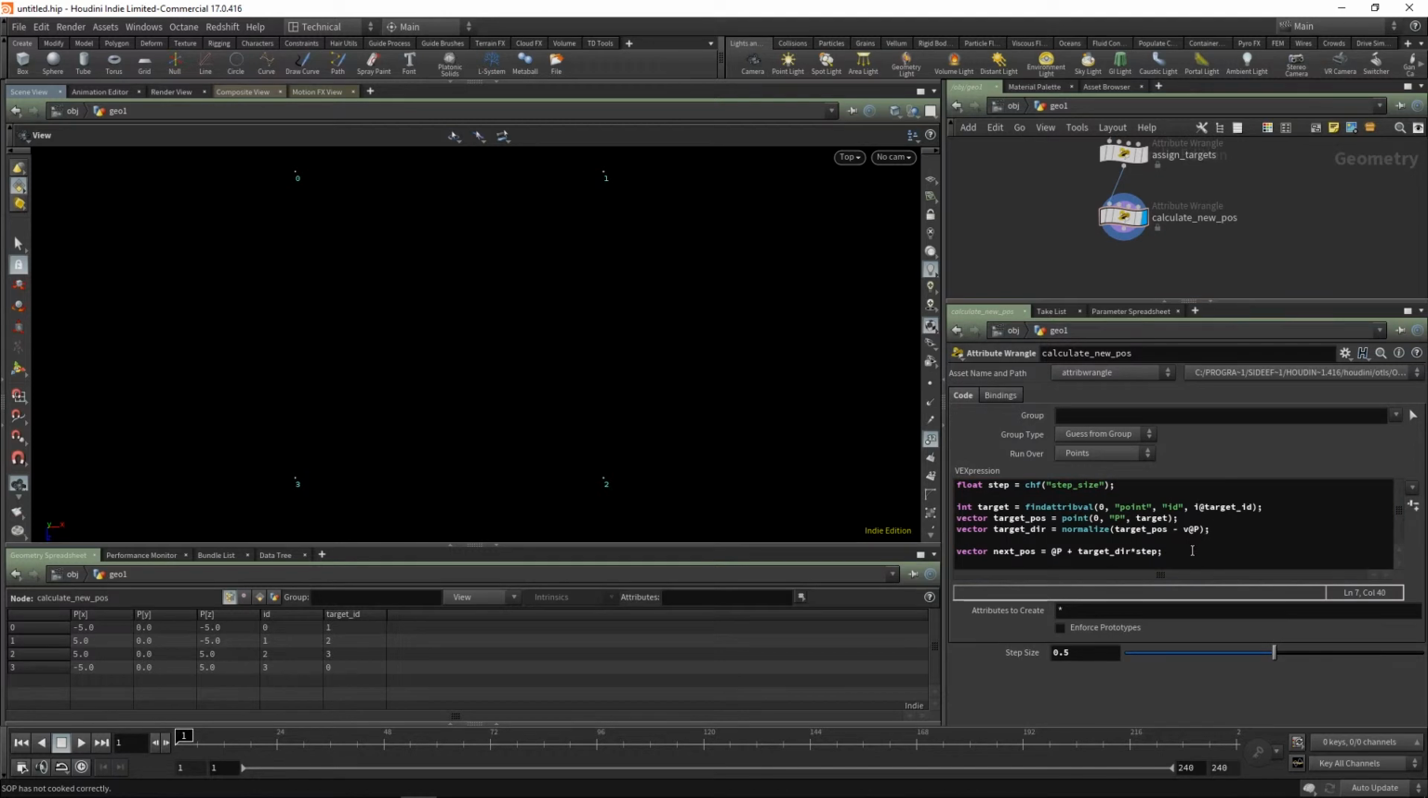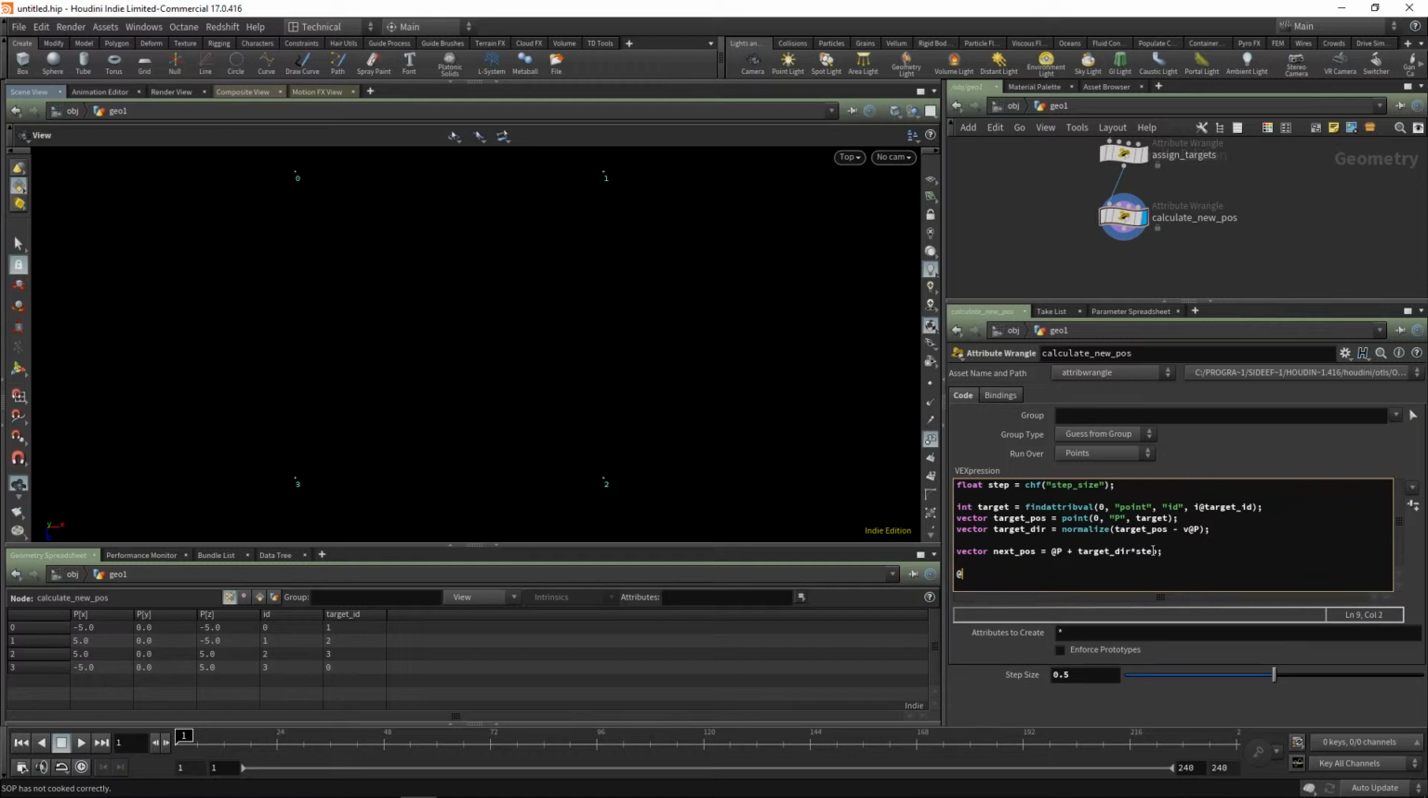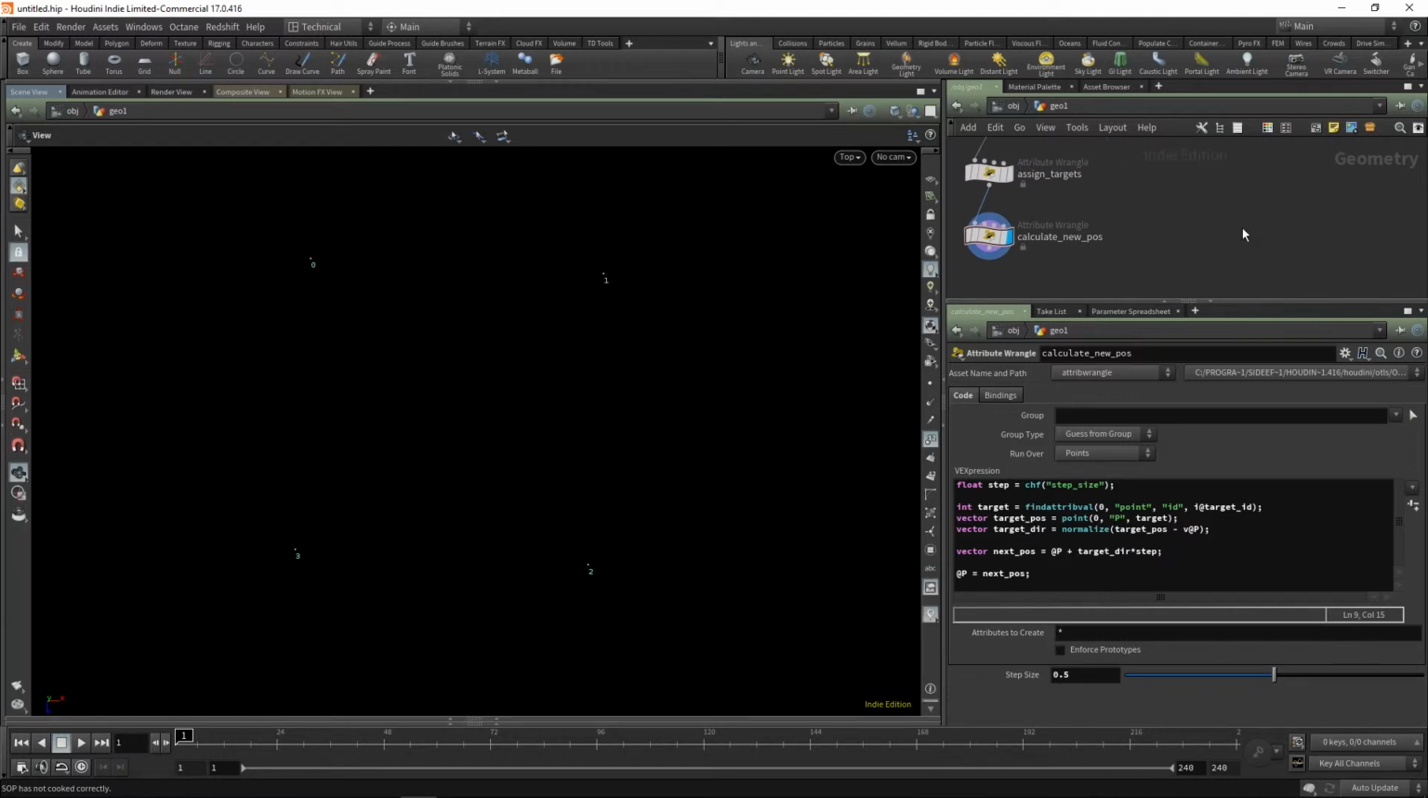And now all we need to do to see if this is actually working is try to update our position. So updating our position means just saying that my position is going to be equal to my next position. And there you have it. I don't know if you saw that, but there was a little jump, each point moving from its initial position one step towards the target.